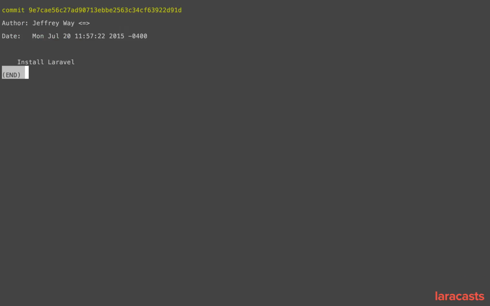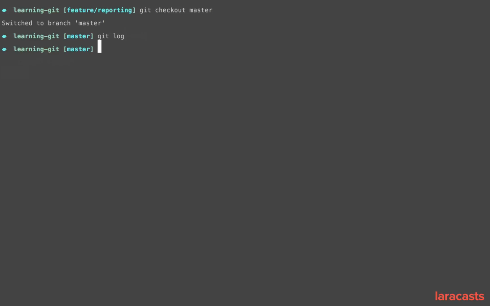And if we then return to our master branch and do a git log, of course, we won't see that represented here. Okay, so that mostly does it for git stashing. Really, really useful stuff. Just remember, if you ever need to stash things away to the side of your desk temporarily, git stash is the command you want.